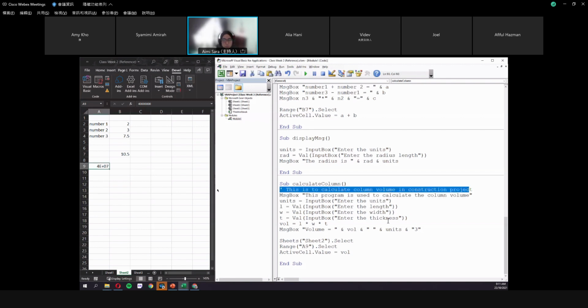Remember how to do the comment? You put apostrophe kan. Lepas tu you buat. Nak buat bahasa Melayu pun okay je, tak kisah. So I buat this is to calculate column volume in construction project. So nanti whenever I want to revisit my macro, I ingat, oh this one is the macro yang kena calculate volume tu. Macam tu. So macam Alia tadi, you punya nama makro ni sama dengan nama makro atas kan? So you can put macam Atira suggest tadi, put display message 1 macam tu kan? Ataupun just use another entirely different name, calculate column macam tu.